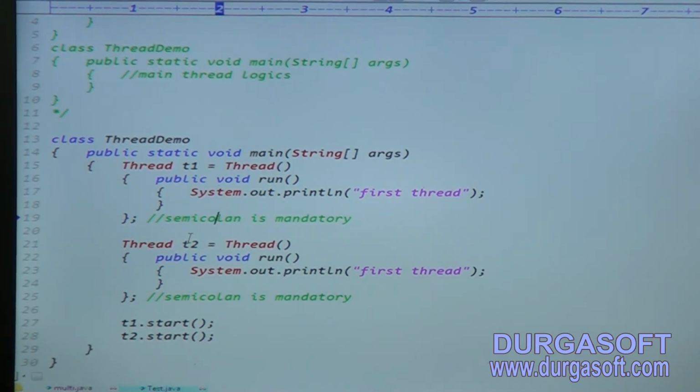Directly I'm creating an object. But concentrate, don't think. When I create the thread, Thread t = new Thread, a Thread class object, directly I'm overriding the run method. So internally, when the anonymous inner class is generated, the output will be printed.